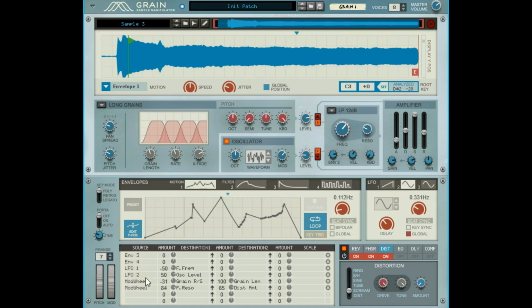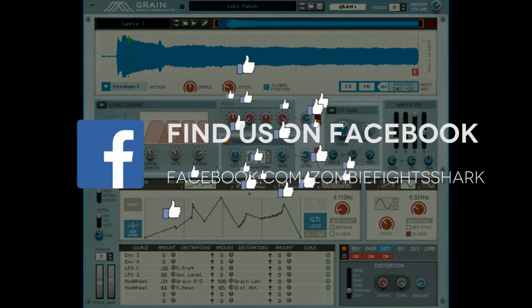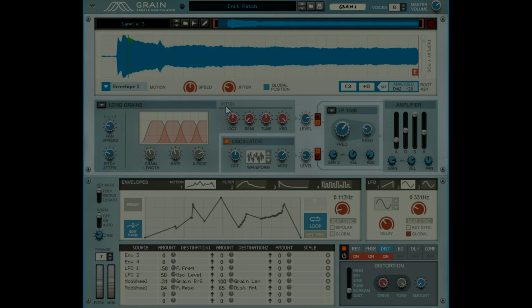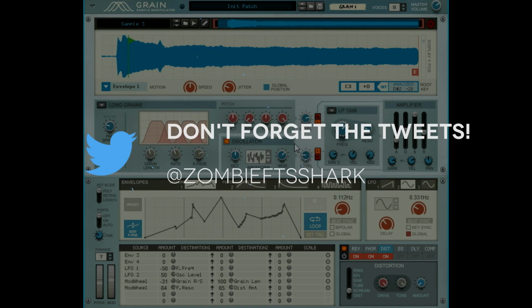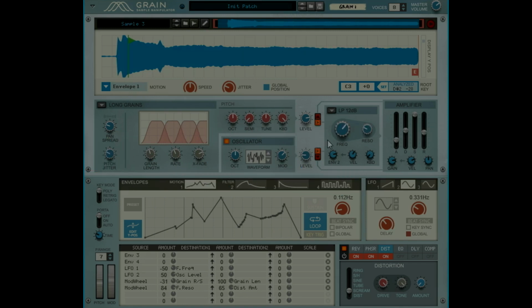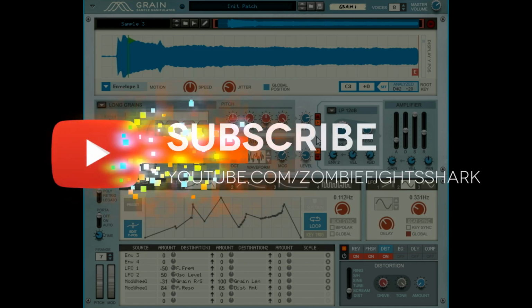So hopefully this gives you some ideas and shows you the power that is Grain in all its majesty. So thank you for coming along with me on this journey as we explored Grain Sample Manipulator and Reason. And I hope you've learned some things. I certainly learned a lot. And I look forward to seeing you again. Cheers.